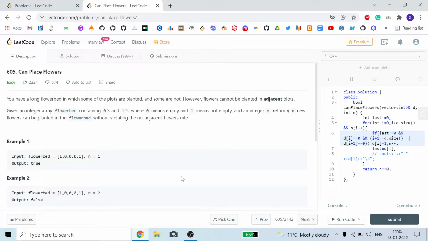We are now going to discuss this Can Place Flowers problem of LeetCode. What are we given? We are given a flower bed in which some of the plots are planted and some are not. And the main condition is that a flower cannot be planted in an adjacent plot, like i and i plus 1 or i and i minus 1 cannot both be equal to 1 here.